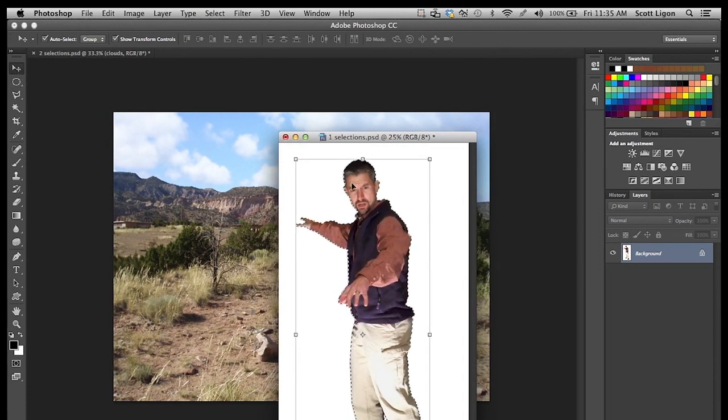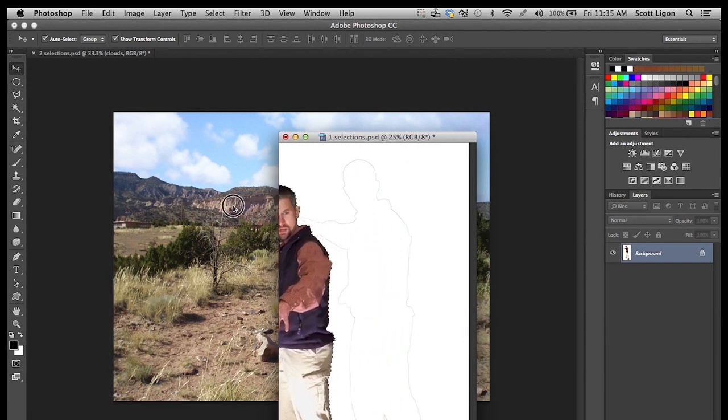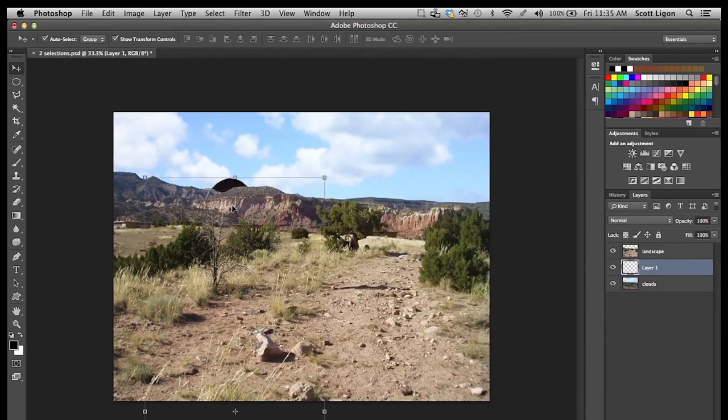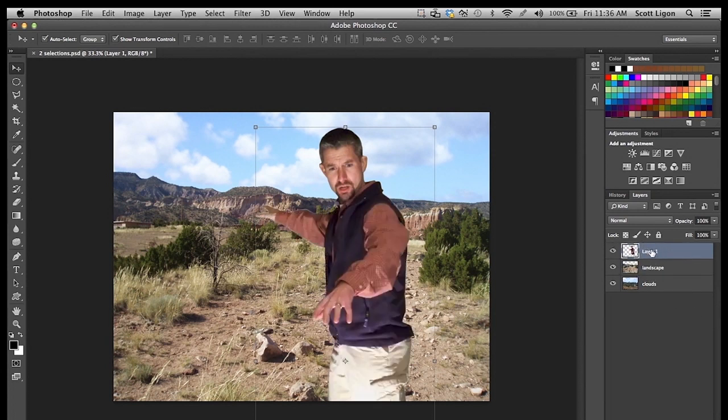So we still have the Move tool selected. So I'm clicking, holding down on the figure, and I'm dragging it over to the document with the landscape and letting go. So I can just see the head. But we want him to be in the front, so I drag him to the top of the layers panel. And I'll call that one Person. Okay, so we have Person, Landscape, and Cloud. So we have 3 layers in the layers panel.